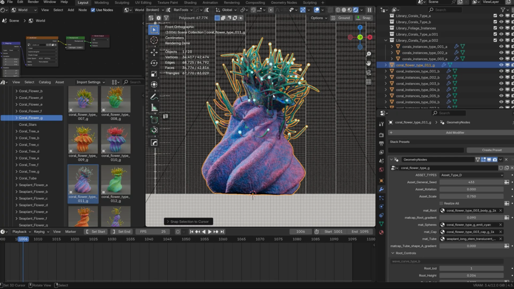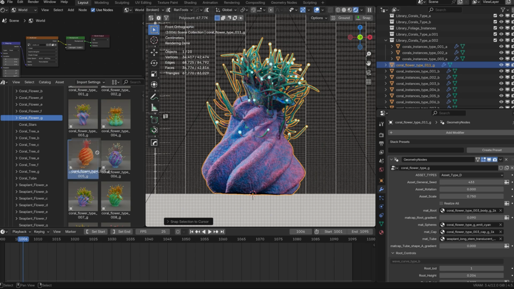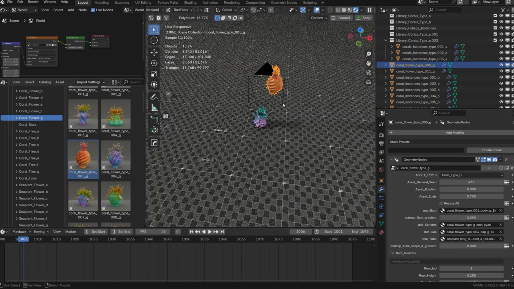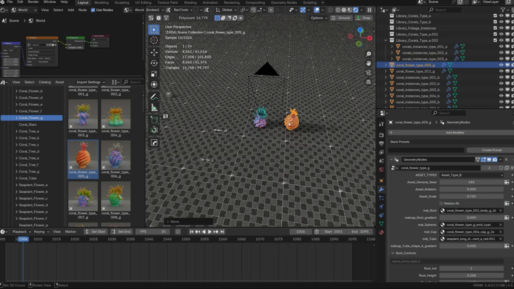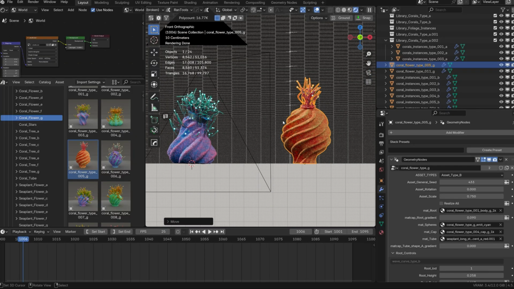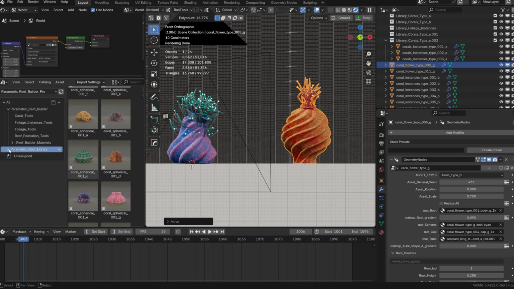So we have this kind of assets with emissions, like emissive coral. So far so good. Thank you for watching. I think with this we actually covered everything important.